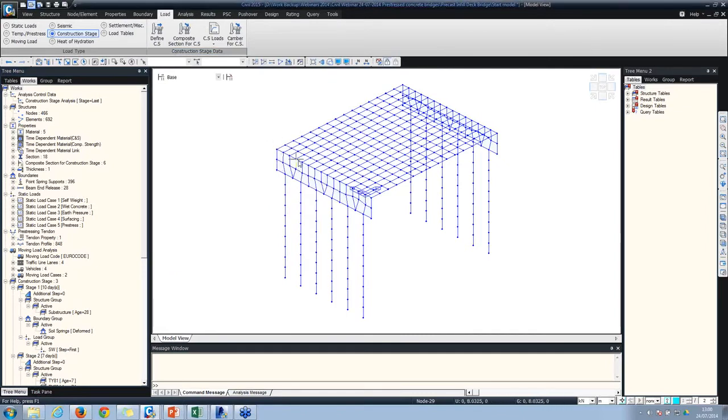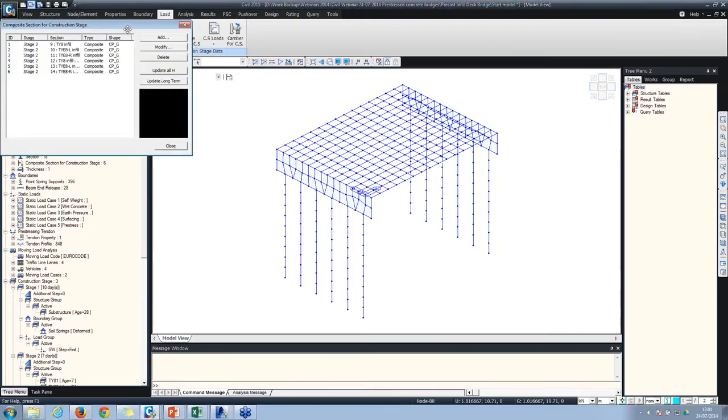Okay, and we also need to separate out the composite sections for construction stage, because what happens now is the software treats one element as a complete composite section. So in order to differentiate that, in stage 1, software should use only precast beam stiffness, and in stage 2 the software should use both precast beam and the slab stiffness. In order to make that demarcation, we use composite section for construction stage.